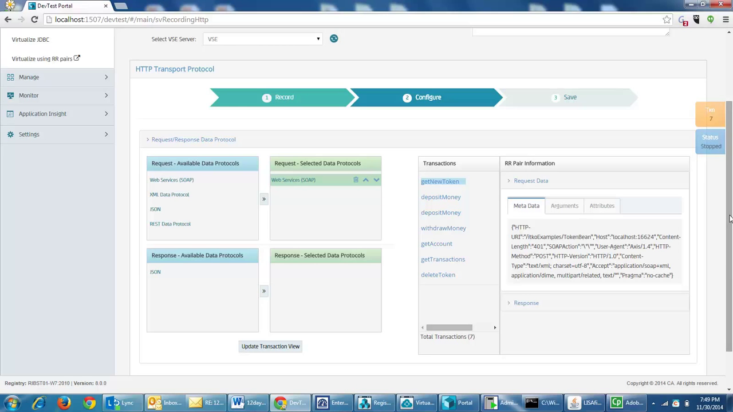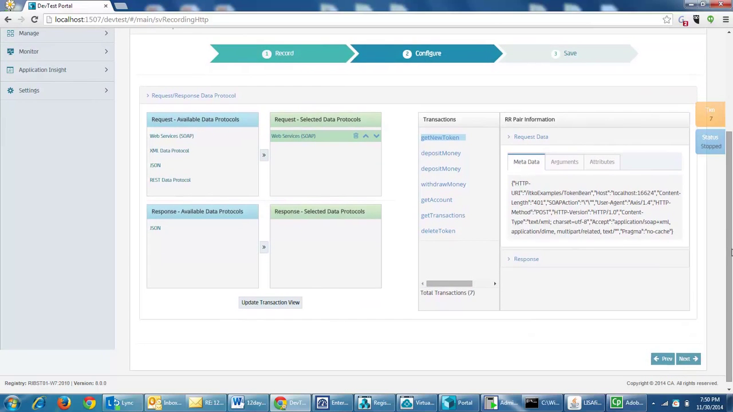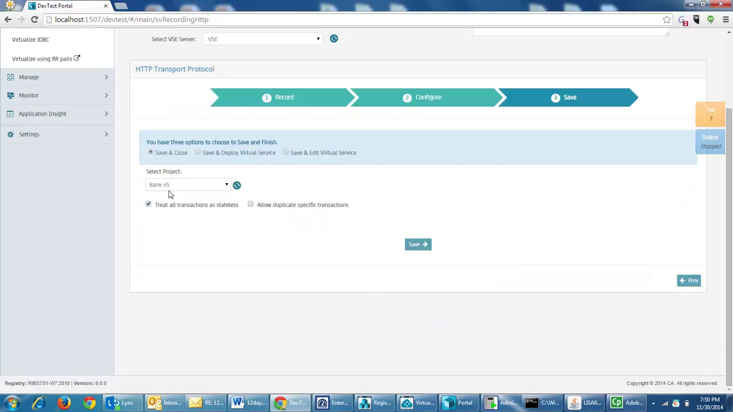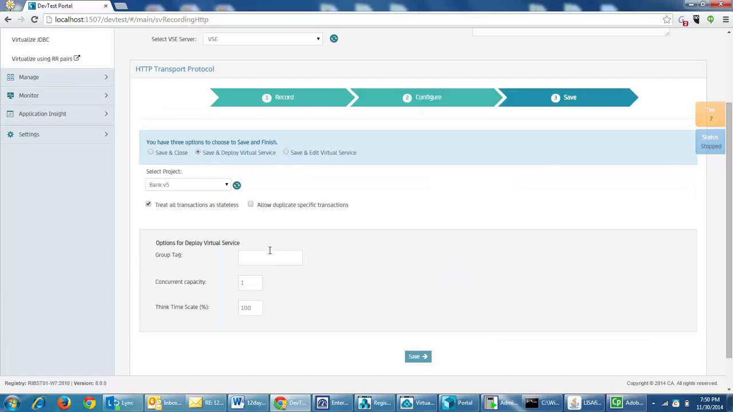But at this point, I haven't actually created the virtual service yet, so let me move forward and create that virtual service. I'm going to click Next, and the next step is to choose a project to save it into, and I can save and close, save and deploy, or save and edit. And I'm actually saving and deploying because I'm trying to do this very quickly, get the virtual service up and running for my team, and I'm going to save this into my development environment. I'll actually use a group tag of dev.